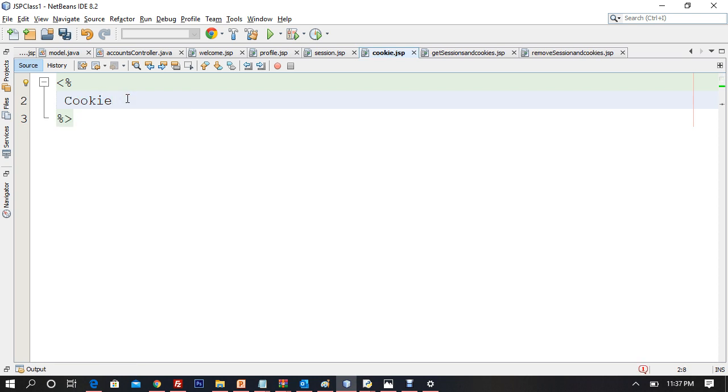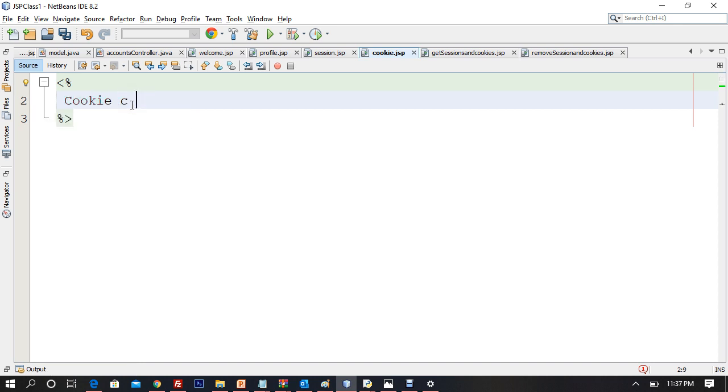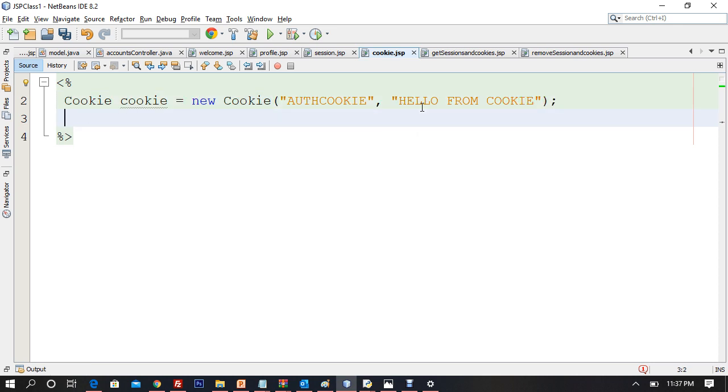It's again HTTP cookie if you want to see. Alright, you can see this. So let's call this cookie, small cookie, object of the cookie is equal to new Cookie, which again is a key and value pair. So I'll say hello from cookie, right? Now, because you have to save this inside the client computer as a text file, right?